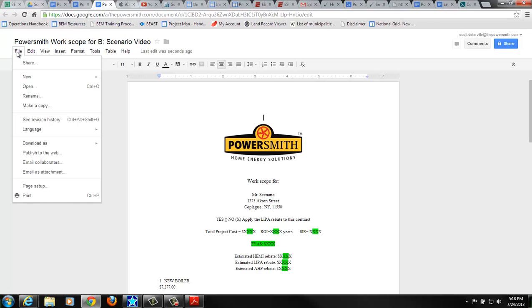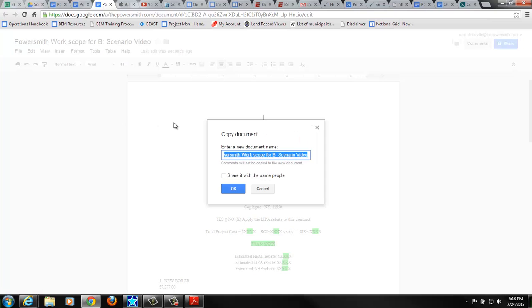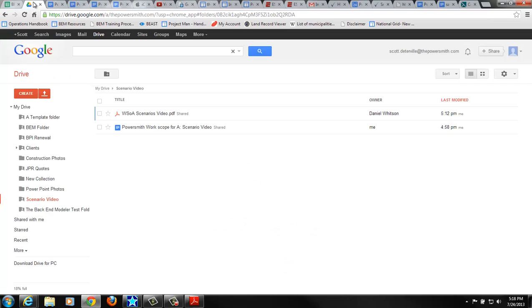And then once more, you can copy and do Powersmith Work Scope C. So now we have 3 work scopes.